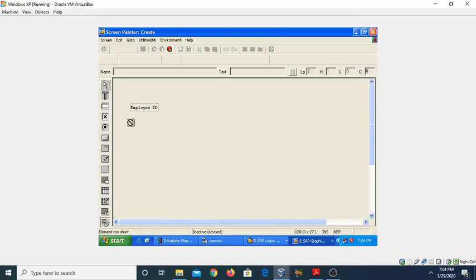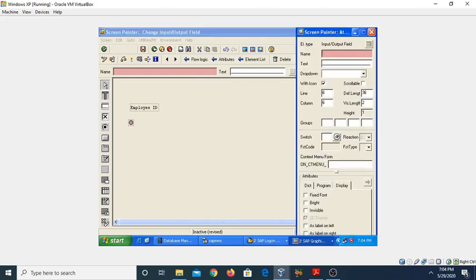So this is the screen element status icon that I was discussing. This status icon is an output field which contains a particular icon. Similarly, you can also give the name here. In my case, I am giving the name icon underscore 1. You can also give the text here.